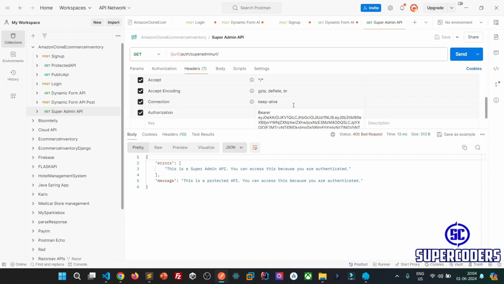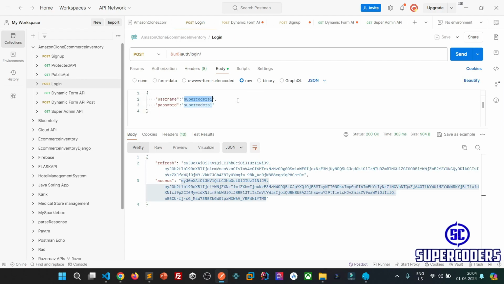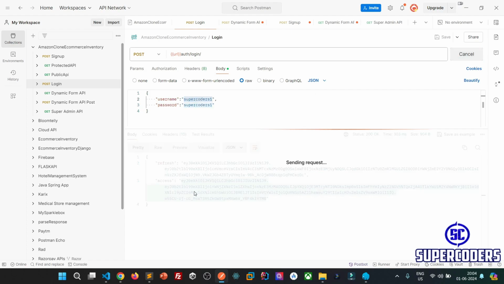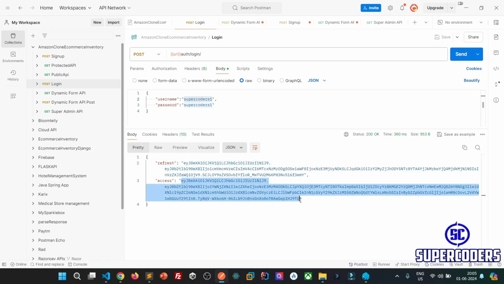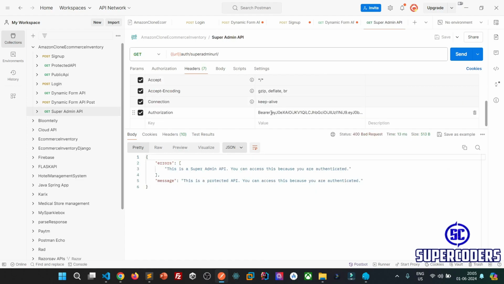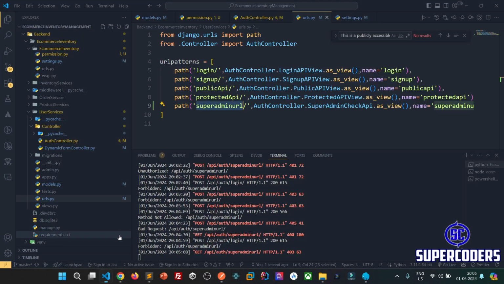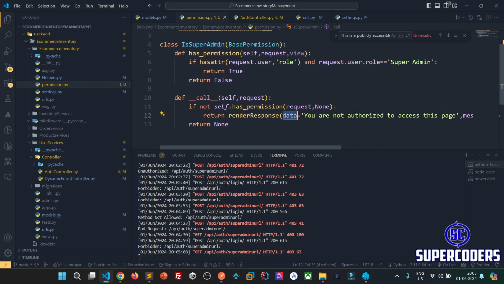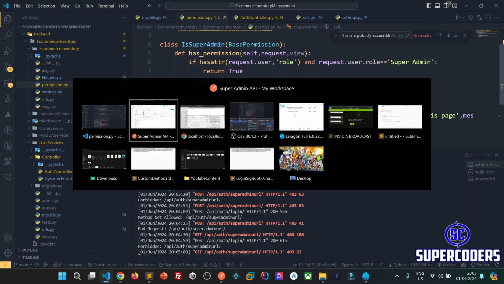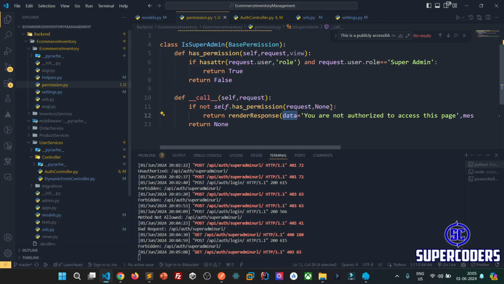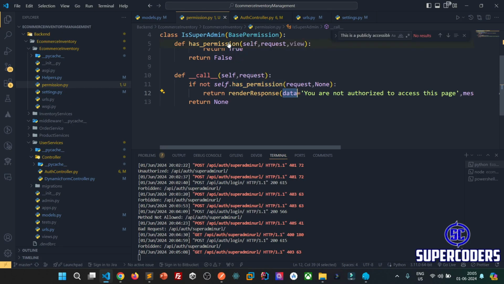Also here, if you see, if I pass the wrong token, earlier I passed the wrong token. I just noticed one more thing. If I pass the user token, I pass it, the error. Here again it is showing me a custom message. You don't have permission to perform this action. Back to VS Code and coming to this permission. You are not authorized to access this page. So here I need to customize this message again.